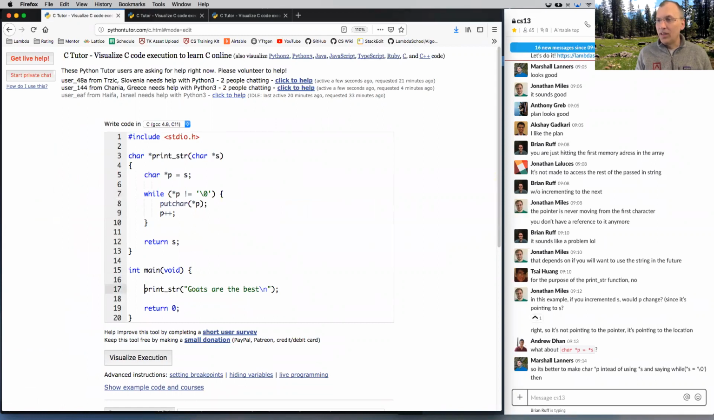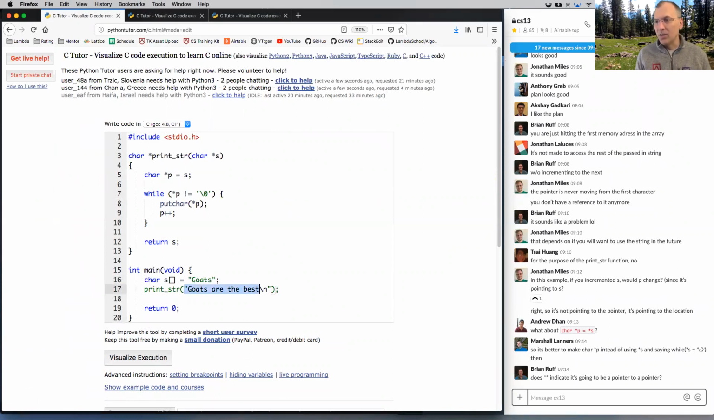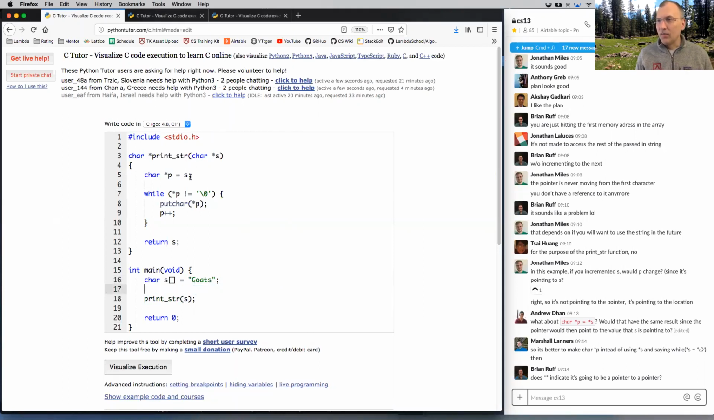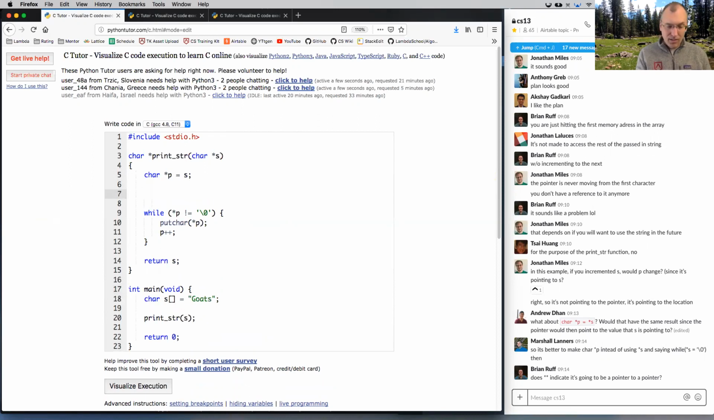Let me do a quick demo of that. Because it's against the rules to change a constant string ever, I need to actually make a new one right here. So I'm going to make a new string like this, and then I'll pass that in because this will allow us to actually change that string. And then if I increment the thing that P is pointing at, then we'll see that that also increments the thing that S is pointing at because they point at the same thing.